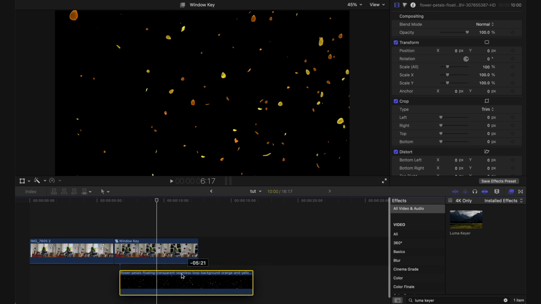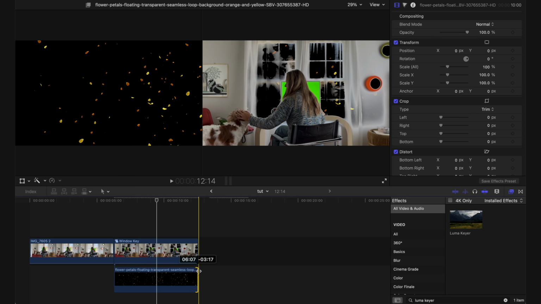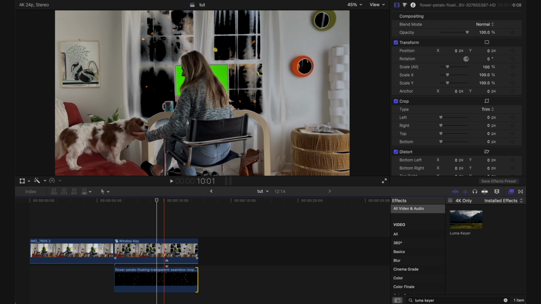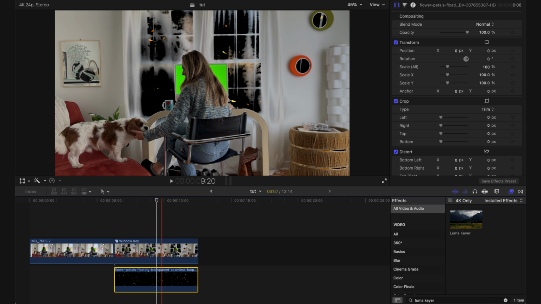Next, we can grab our stock footage here of our leaves falling and drag it underneath our window key, and you can see now it only shows up through that keyed portion of the shot. I'll use the transforms to adjust the size here just to make the leaves a bit smaller, but making sure it still fills up that whole window area.